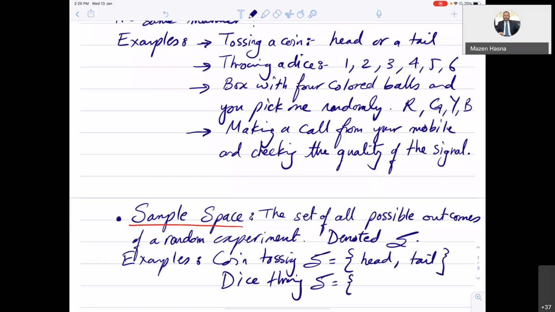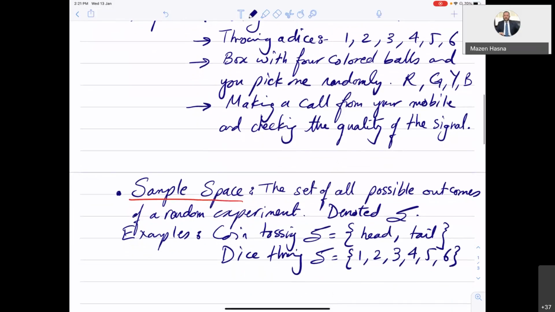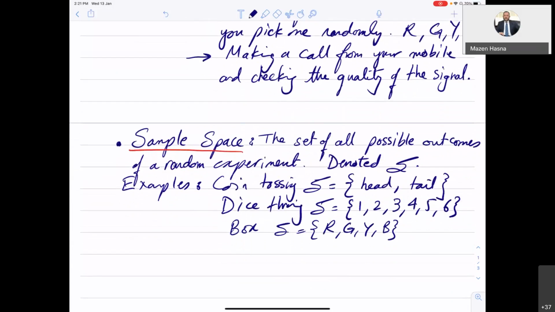So S in this case is head and tail. Throwing a dice example, dice throwing. S is 1, 2, 3, 4, 5, 6. Box example, S can be again red or green or yellow or blue. Making a call is a bit tricky. Let's do a new example. What will be S?